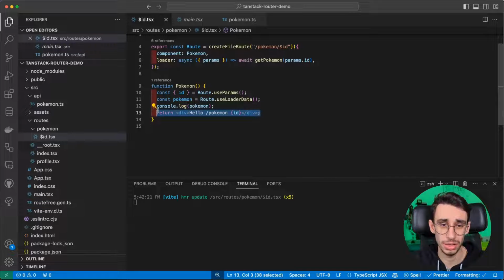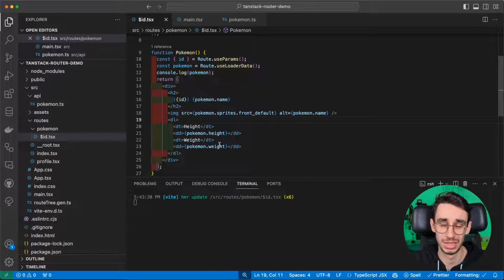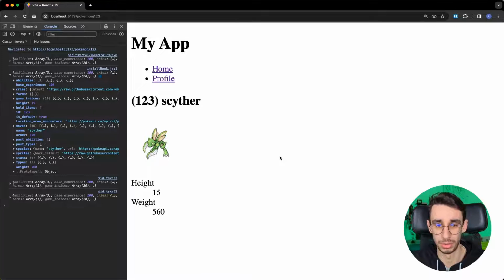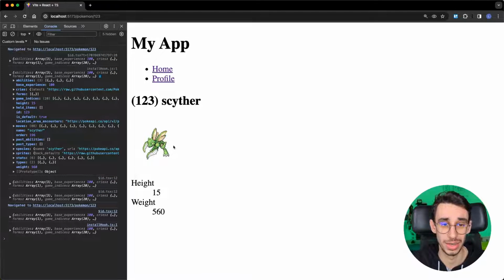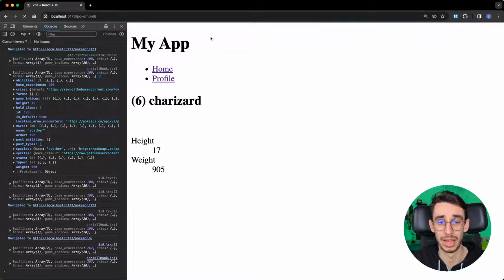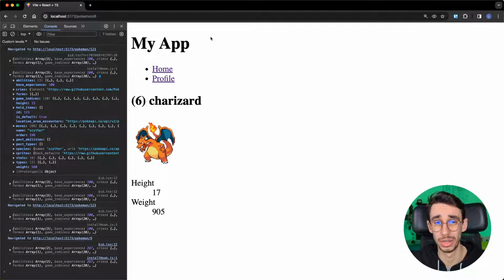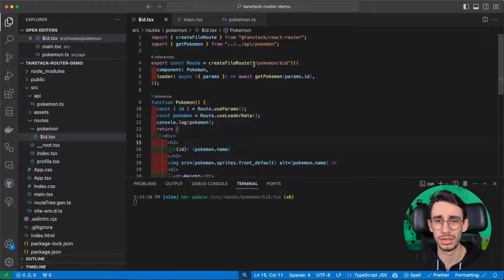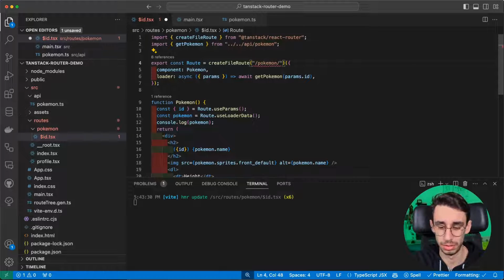If we change the code a little bit to add some more HTML code here and we go back to our page, well, it's already here. You can see that if I change the Pokemon ID, a new Pokemon gets loaded. But now you might have a question. We saw here that in the URL, you cannot select a number. I cannot point to Charizard with a number 6. So how does it work?